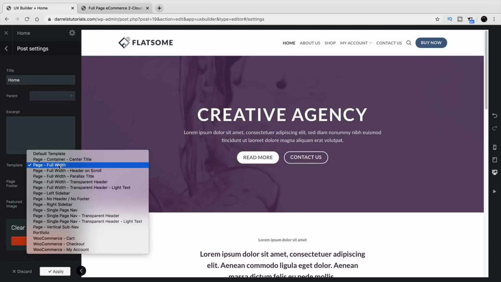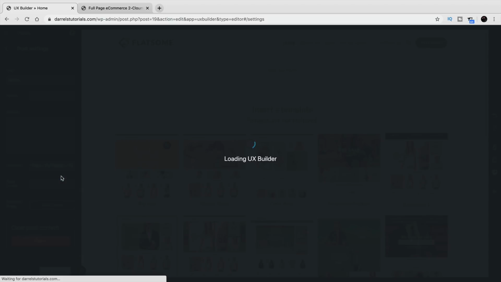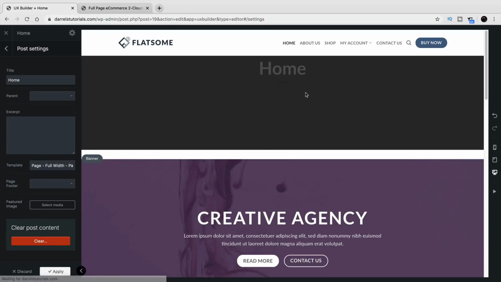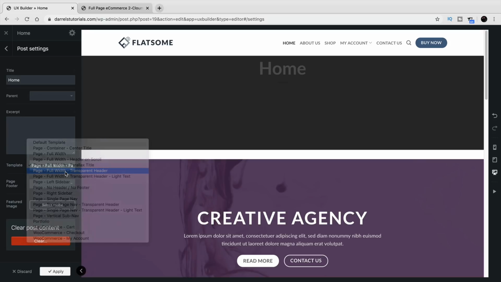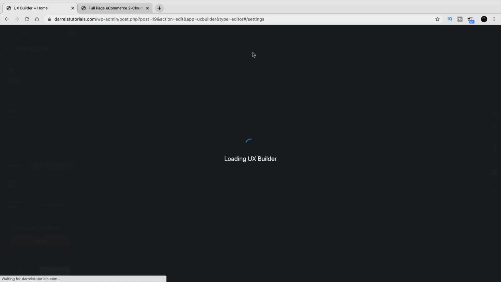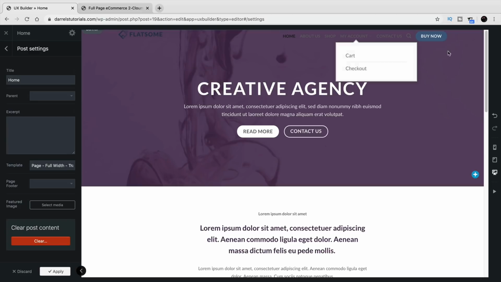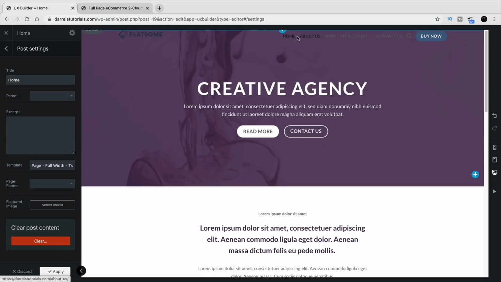Or you can have something like a parallax title, which is where this right here is parallax. Looks like that doesn't work too well. Here we have a transparent header. That means that the menu up here is going to be invisible. And up here we can always go ahead and change the color of this in the theme customizer.